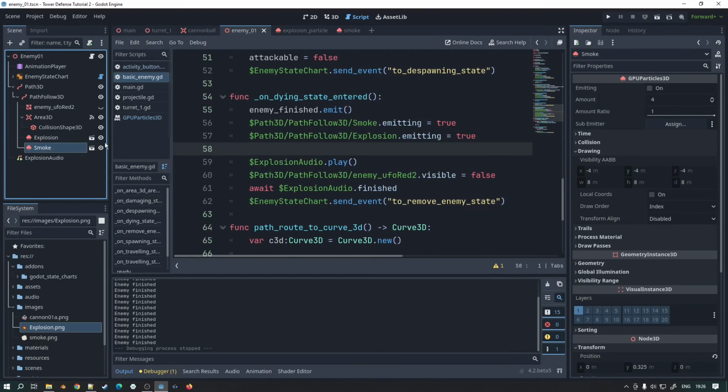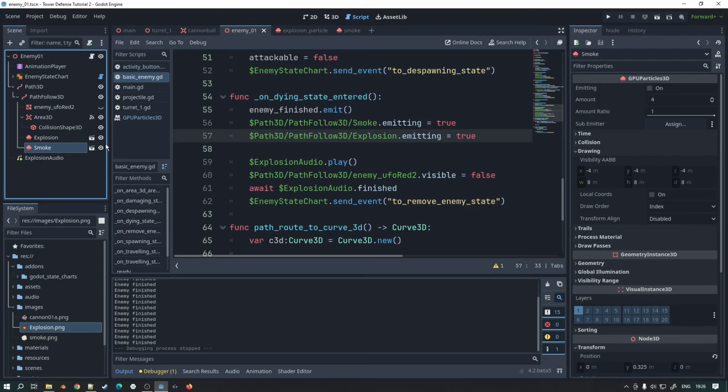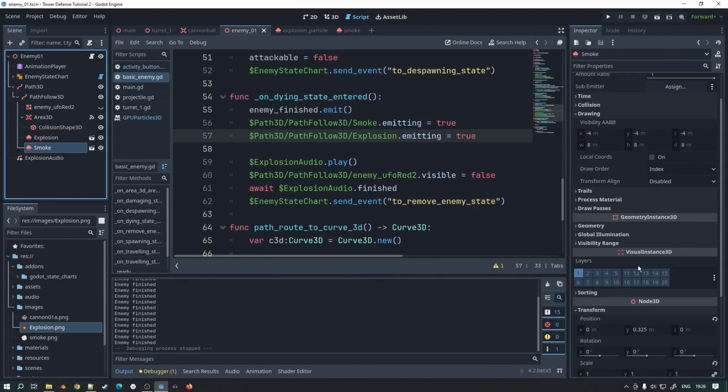And then what I do in the code here is I've said $path3D smoke.emitting equals true, and the same for the explosion. Now I did have a problem here. I did hit a problem. I couldn't work out why the smoke was appearing behind the explosion. It was getting me. I still don't know the answer now. Let me show you how I fixed it.